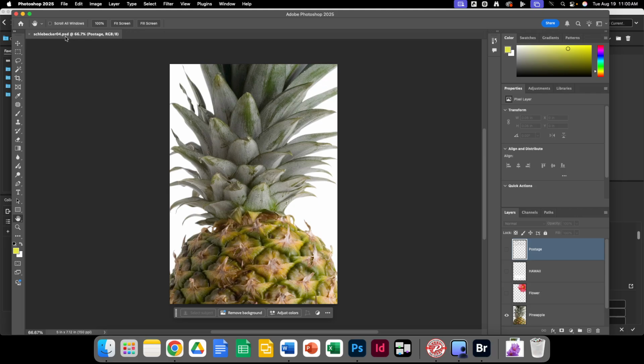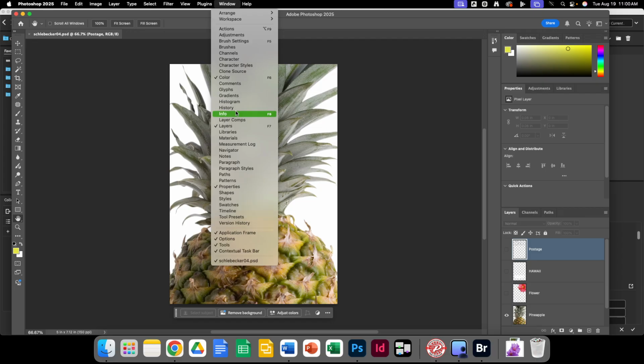Okay, if the layers panel down here is not visible in the work area, in order for you to see it, you can choose Window and then come over here to Layers. Do you see that check? That check means that it is showing. It is showing in our layers.